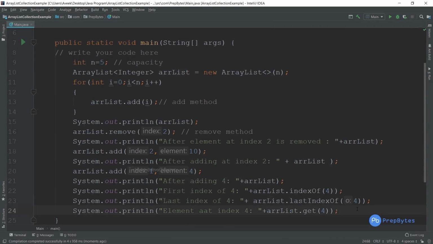So we have seen many methods. We have seen add, we have seen remove, that are for the Collection interface. We have seen the add method of the List interface. We have seen the indexOf method. We have seen the lastIndexOf method. We have seen the get method.